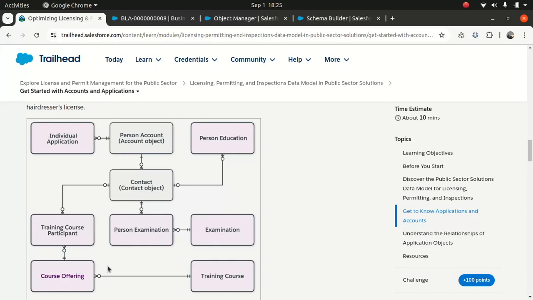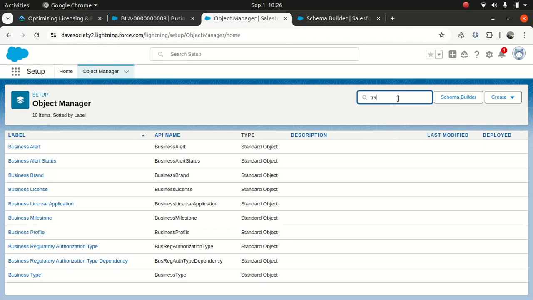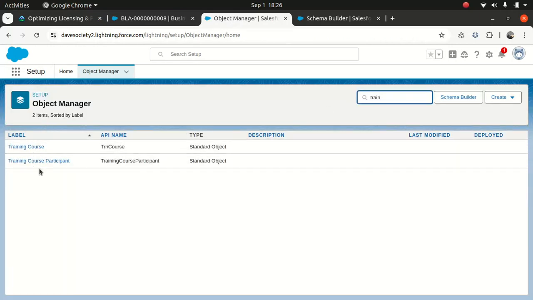The reason it's very important to know the data model is, let's say you know that as a part of the PSS, there are training course objects. Now, let's say the public sector you are associated with is interested in giving training, and they have a PSS license. You as an architect shouldn't be tempted to go and create a custom object, because there are out-of-the-box training objects. If I look at training, you have two training standard objects, so you should be leveraging those.